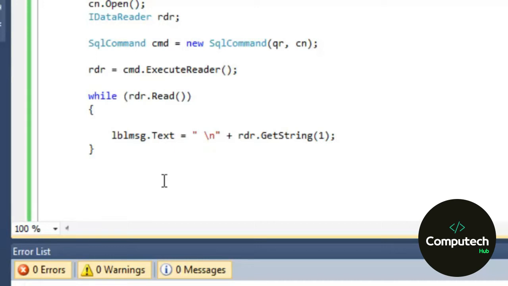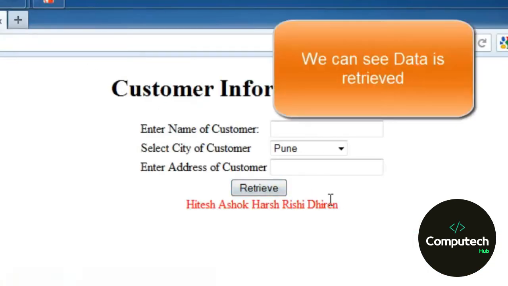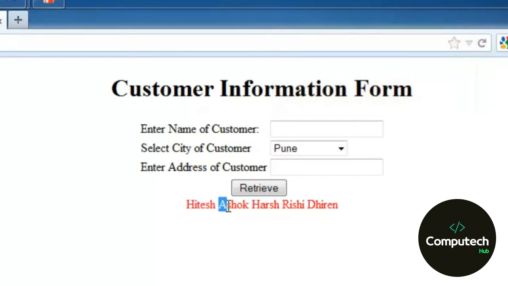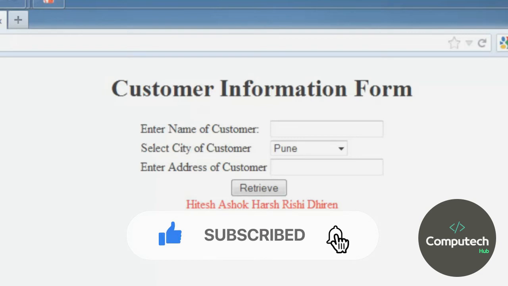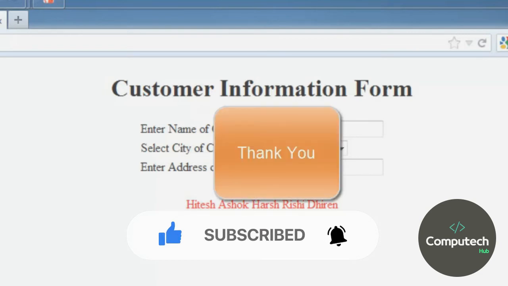Now let's run the page. Click on the retrieve button. We can see the names which are present in the database are displayed, which are Hitesh, Ashok, Harsh, Rishi and Dhiren. So this is about the reader, and how we can retrieve data from the database using the reader. In the next tutorial we will see the data table and the use of the data table.